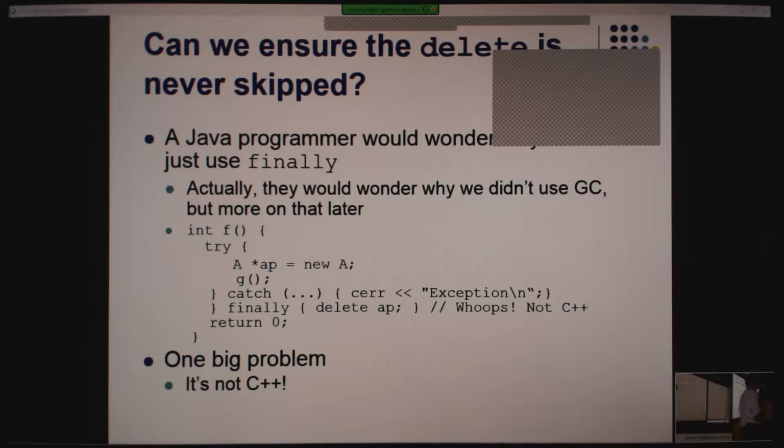Okay. How many Java programmers are really in the room? Yeah, I got a few more that time. Okay. So a Java programmer would say this is a defect in the language, right? They'd say, why didn't we just use finally? Now, they'd also say it's a defect in the language because why aren't we garbage collected? Well, we'll come to that one later, right?